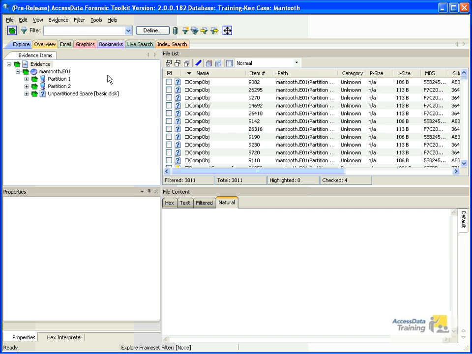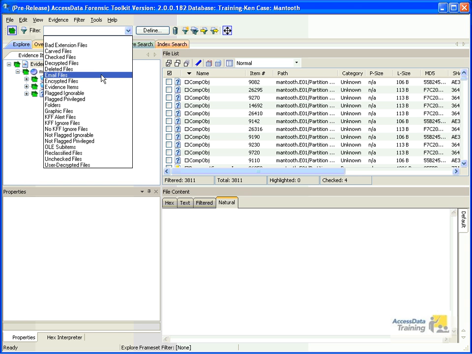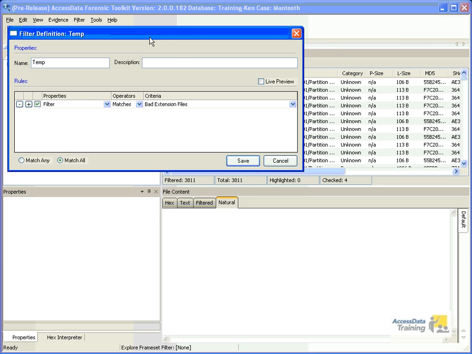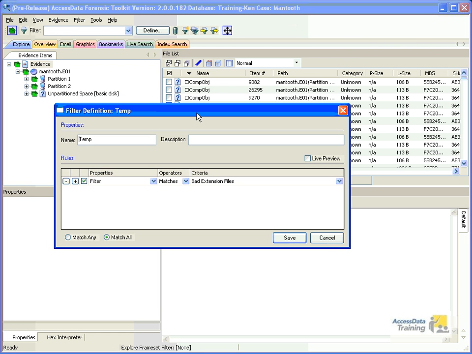To construct filters, we define them in this global filter toolbar, and then after defining them, they can be applied globally or as a frame set filter. So I can either pick a predefined one from this list and then further refine or define it by hitting the Define button, or if I hit the Define button with nothing selected, I will be taken to the same place as if I hit the Create New Filter button. So I'm going to be taken to a temporary filter.